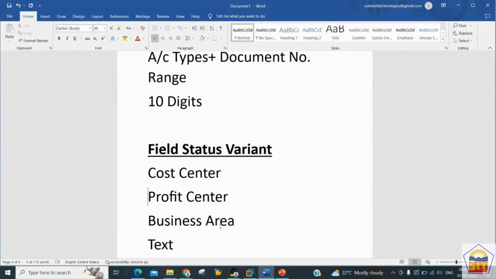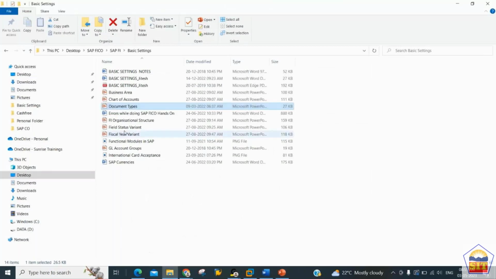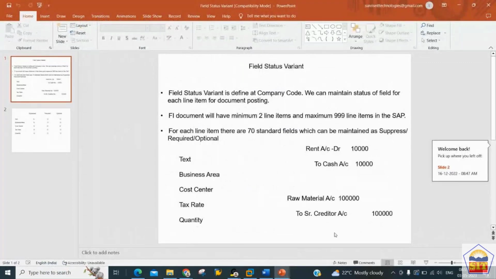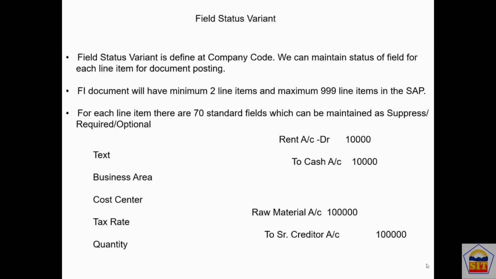So what will this ensure? This will ensure that if management has made this field called business area mandatory, and when the user is posting the accounting document and he is not mentioning the business area, system will stop him. System will stop that user from making the accounting entry. Why? Because he has missed the important field, and that field is being controlled with the help of this field status variant. Now we also have one PPT on the field status variant. Let's open it. It is saying, what do you mean by the field status variant? Field status variant is defined first of all at a company code level.